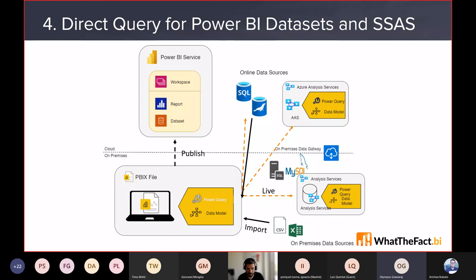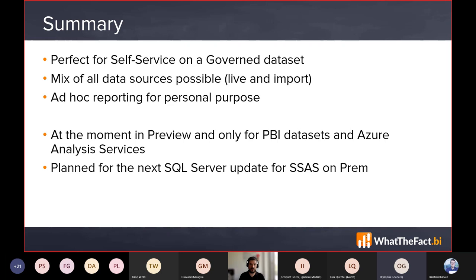Good. Let's come to a summary. What can we do with the new data model with direct query for Power BI and SSAS? They are perfect to do self-service on a governed dataset. This is exactly what we do. We have one dataset that someone is taking care of that is online. And still, we have the full flexibility of self-service. It's really closing the gap between self-service and governed BI because it's combining both of them.